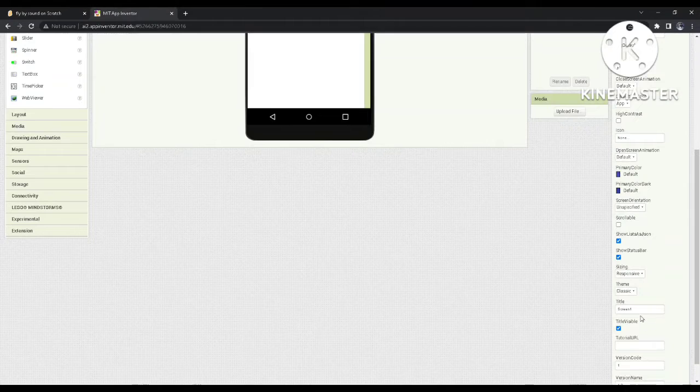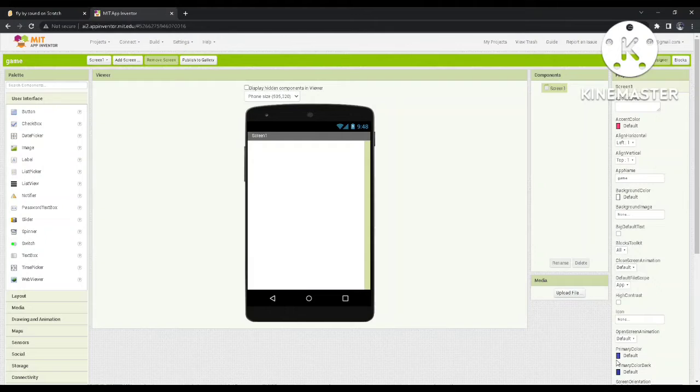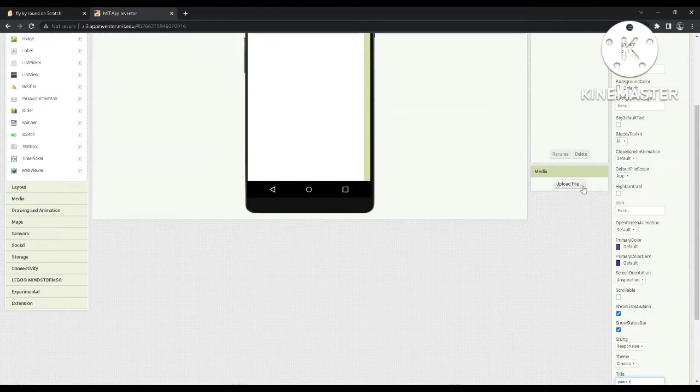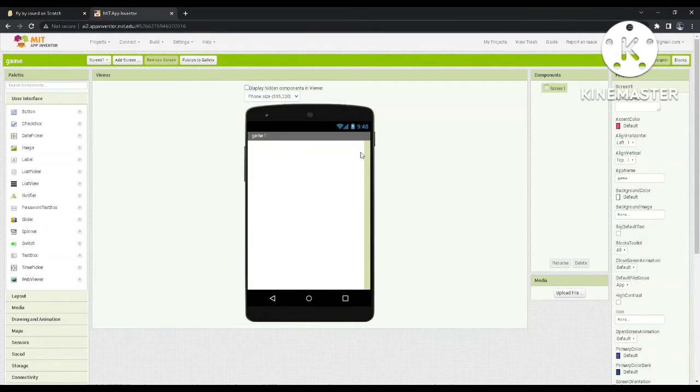So we can do it from the right hand side, and I will name it game 1. We have to type the name under the title, so we can go upside and then we can see the change in the whole page.